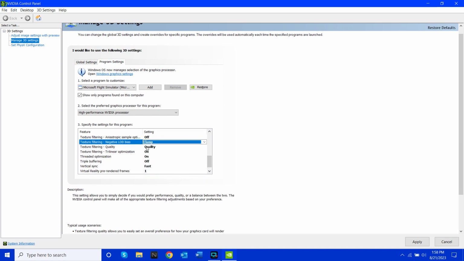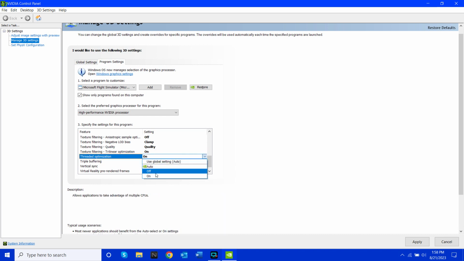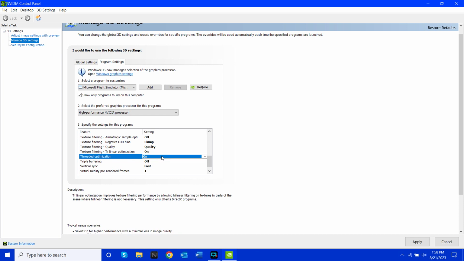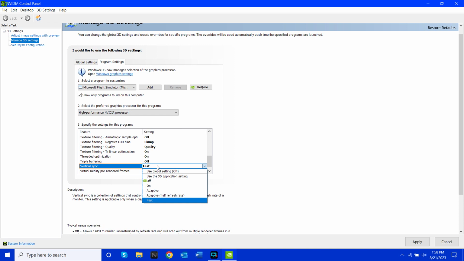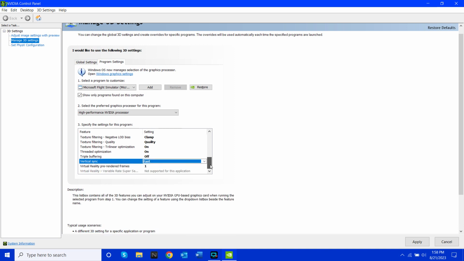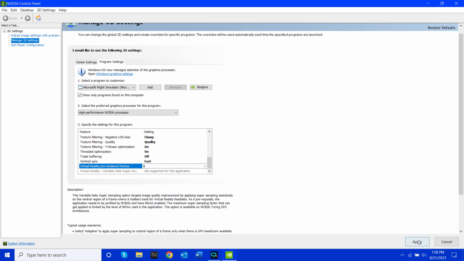Then the final few ones: texture filtering quality, select this to quality. This doesn't really have a big effect on frame rate. Then the texture filtering trilinear optimization, select this to on. Threaded optimization, put this to on. Now, Microsoft Flight Simulator 2020 isn't PC threaded optimized yet, but if you put this on, it will help your PC cope better with the stuff that happens in the background. Then triple buffering off, VSync to fast, and virtual reality pre-rendered frames to one. And then you can come down and click apply.